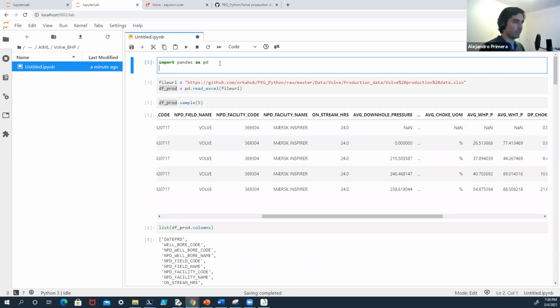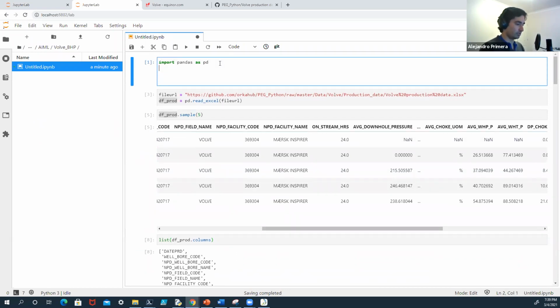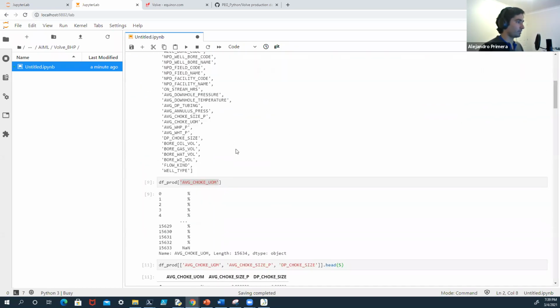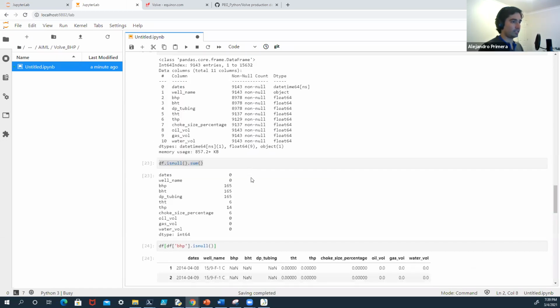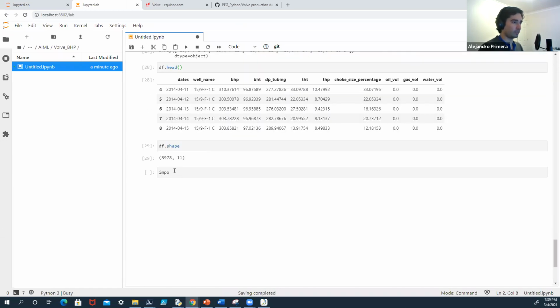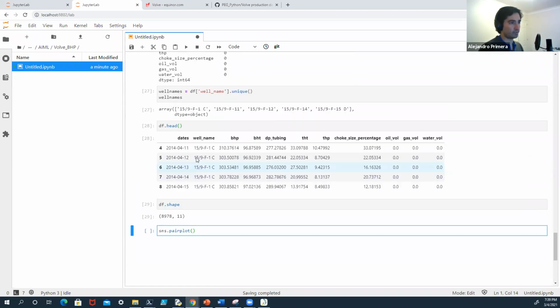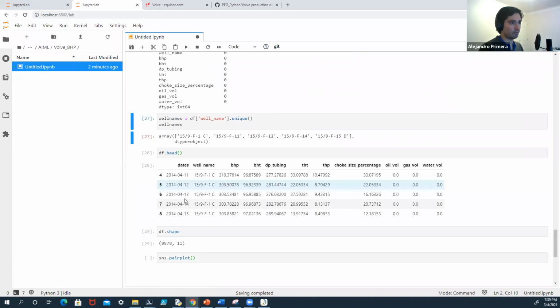I'm going to import another library here at the top that is going to be useful. It's called Seaborn. Let's explore with Seaborn very quickly because we don't have much time. I call Seaborn SNS, and what I'm going to do is a pair plot of only the first well. I would like to do a pair plot of the variables of the first well to see how they look.